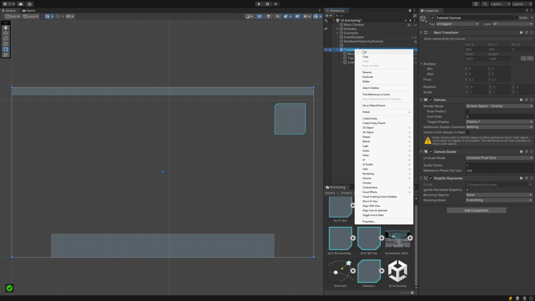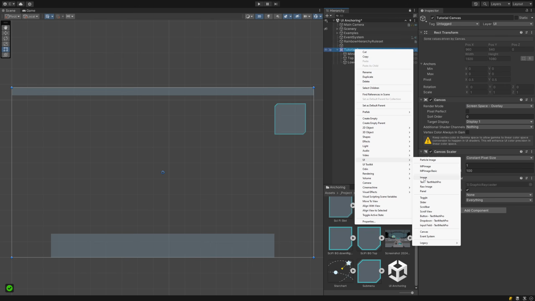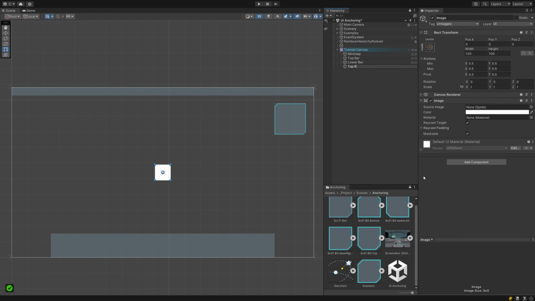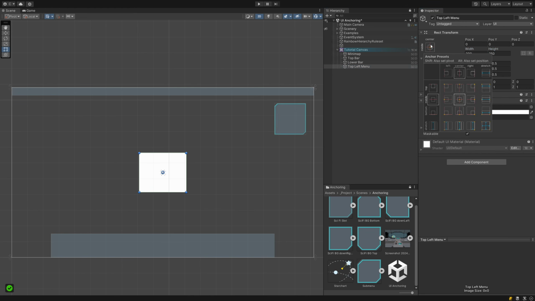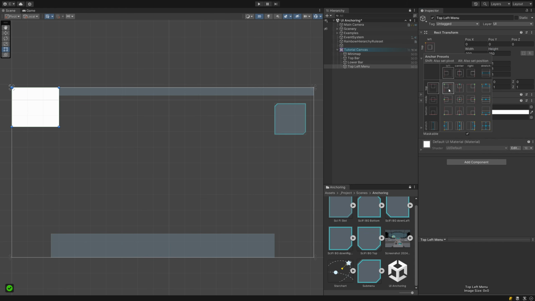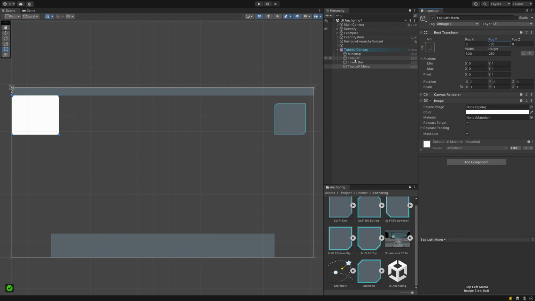But let's say we want to have a menu at the top left corner, right under our top bar. It should also have its pivot set to the top left corner, so it will only ever grow to the bottom right direction. Create a new image and set its initial height and width. Left-click, hold Shift and Alt, and choose top left corner. It will be crammed right into it. To set it below our top bar, enter position Y -50, as we know the top bar is 50 pixels high and we want to move down.